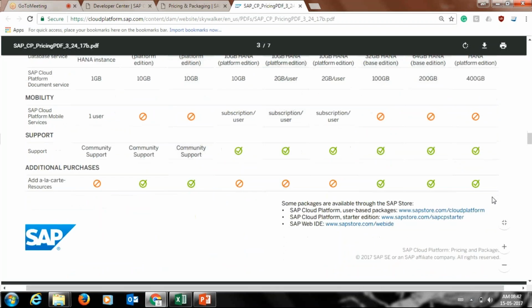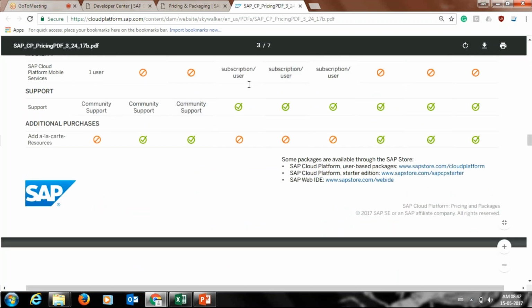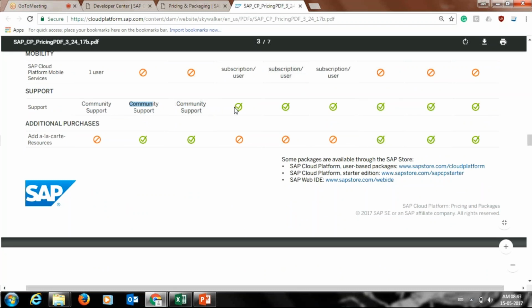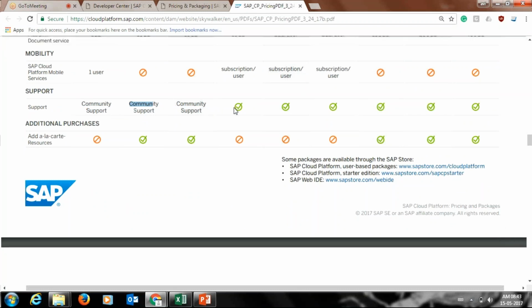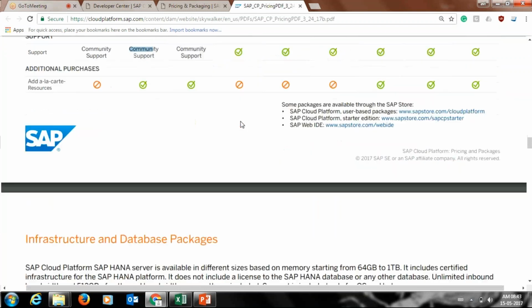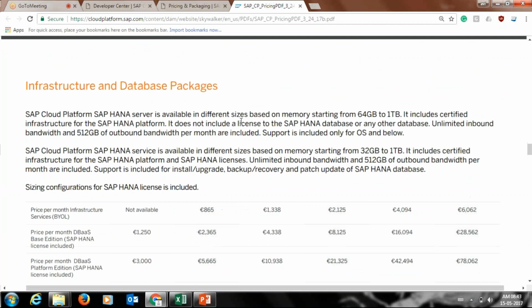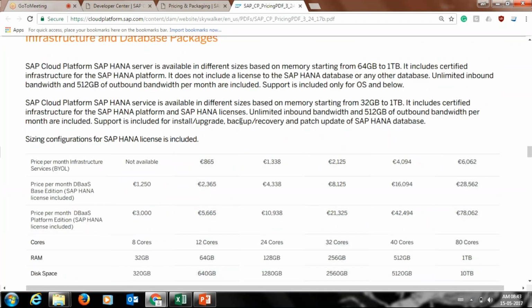One second. Here it's written support. Support is community support, meaning SAP community support. And from this version, it is SAP themselves who will be supporting you if any issue comes. Also, you can size your package based on what RAM, what cores, what disk space you want.